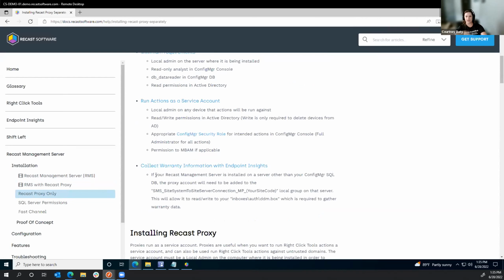So it is still combined with the Recast Management Server. When you update the Recast Management Server, as long as the proxy is installed on the same server, it will also update the proxy. If you are using it for another domain, you will need to install the proxy in that domain using the service account applicable in that domain, and you'll need to update that manually when you update the Recast Management Server.